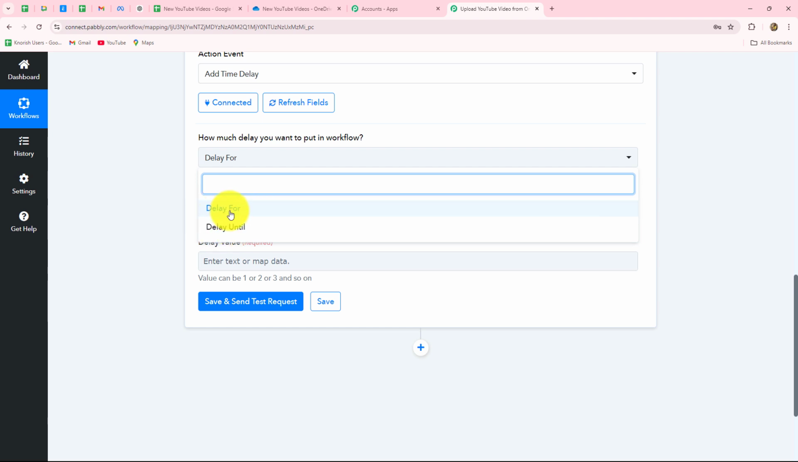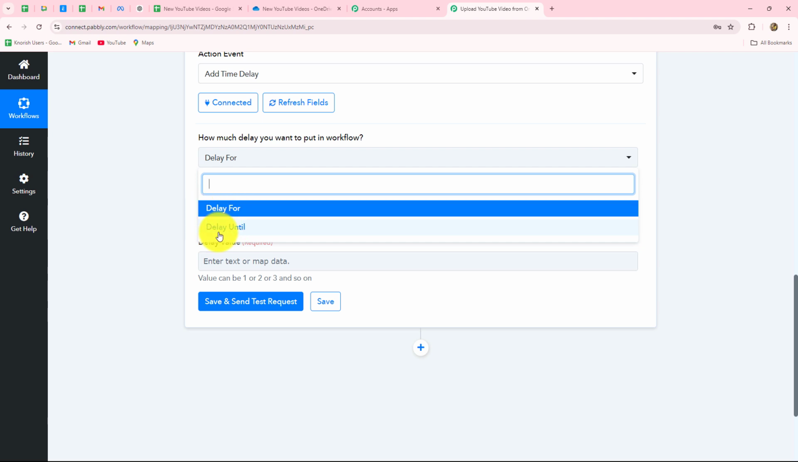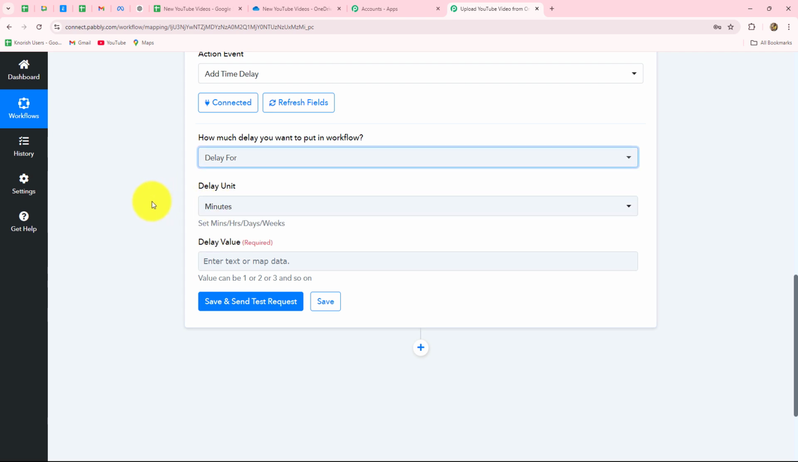If you want to delay your workflow for specific time, such as for 5 minutes, 10 minutes, 2 days, etc., you can go for delay for option. But if you have a specific date until which you want to delay your workflow, then you have to select delay until option. I'm going to select delay for.